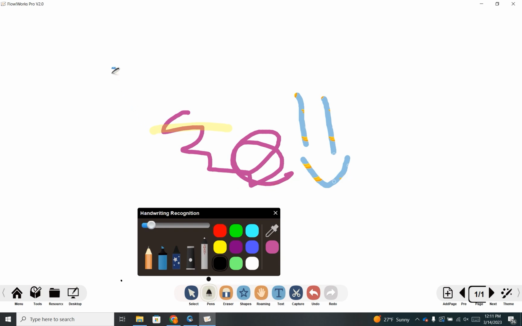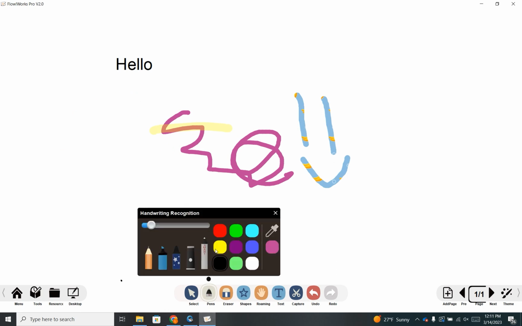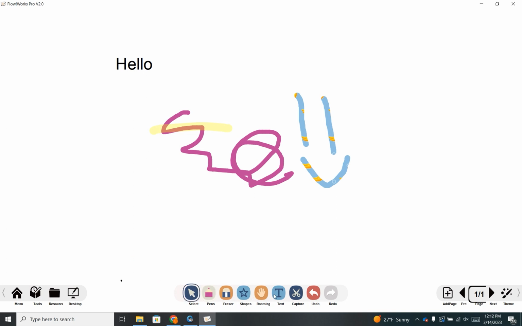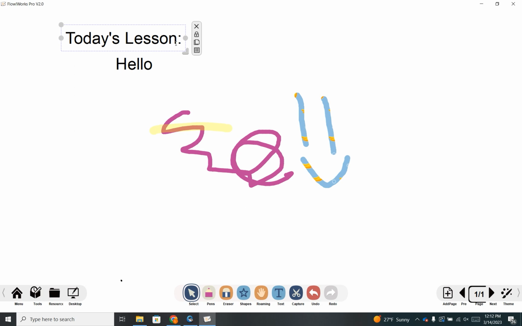You have your smart text, so handwriting recognition if you want to write something. Hello, nice. And again, you have different colors that you could call from for all of these features. For text, if you want to type out anything, there's a text feature right here where you can type here, today's lesson. And you can move it around. You can change the different font colors.